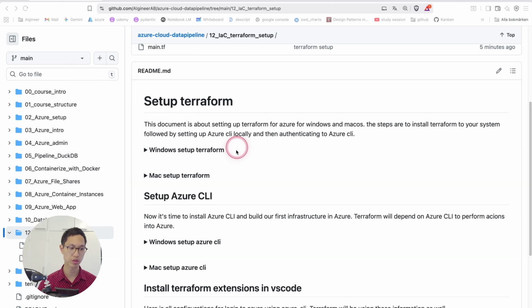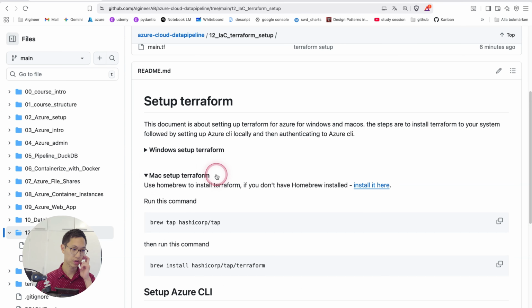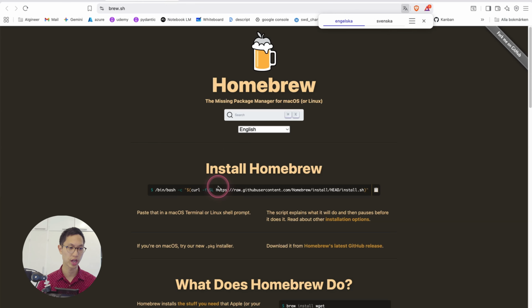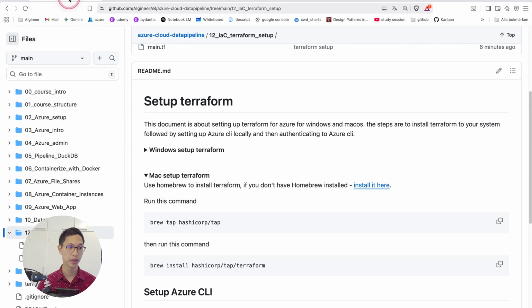If we can go into the Mac setup first. For the Mac setup, you need to have Homebrew to install Terraform. If you don't have Homebrew installed, you go into here, and you will get into Homebrew, and you just copy this one and paste it into your terminal, into your shell, okay? And then this will install Homebrew for you, and this is the package manager that you will use to install a lot of different cool stuff. And one of the cool stuffs is, of course, Terraform.